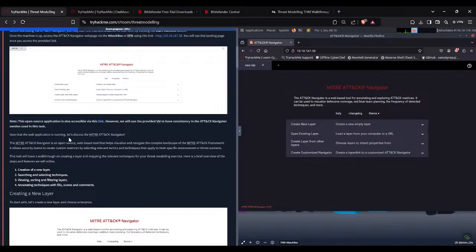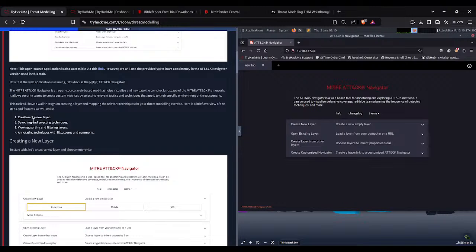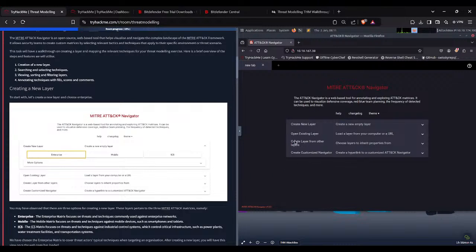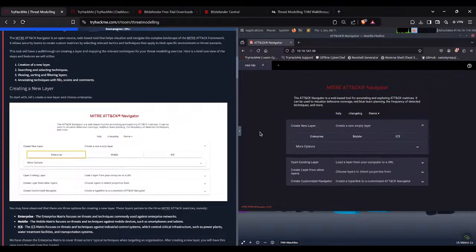Now let's go. Visualize and navigate the complex landscape of the matrix framework. It allows the team to create custom matrices by selecting. Now, number one, we have creation of a new layer technique. So if we click on creation of a new layer, it's showing us 3 options, the same as in the screenshot. We can choose for enterprise.